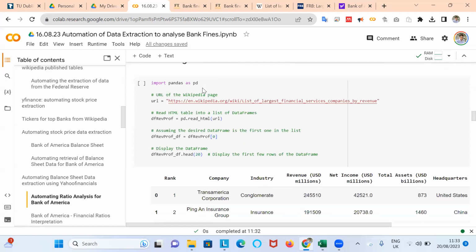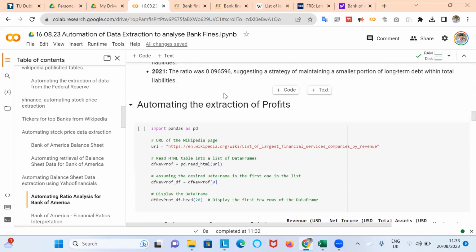Okay, now that's probably it. If we want to do some analysis of the profits, again, there's a Wikipedia page, and I might just set that up in the next video clip. So I'll pause here.